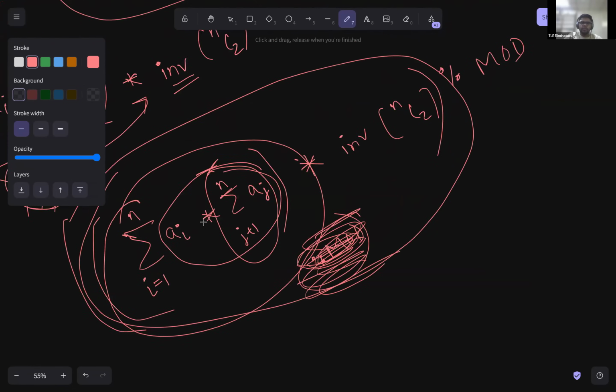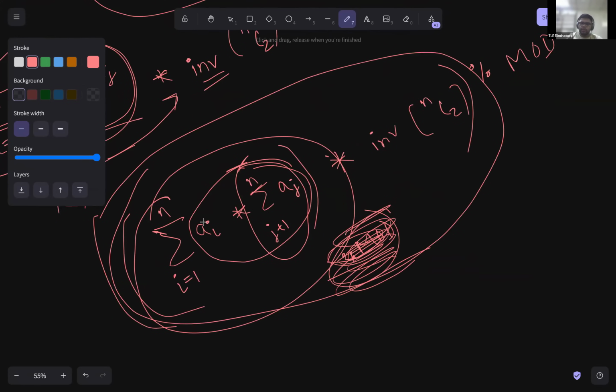Okay, so anybody having any doubt related to the approach? Like we have left some task for you on applying mod part everywhere. I will show it in my code though.